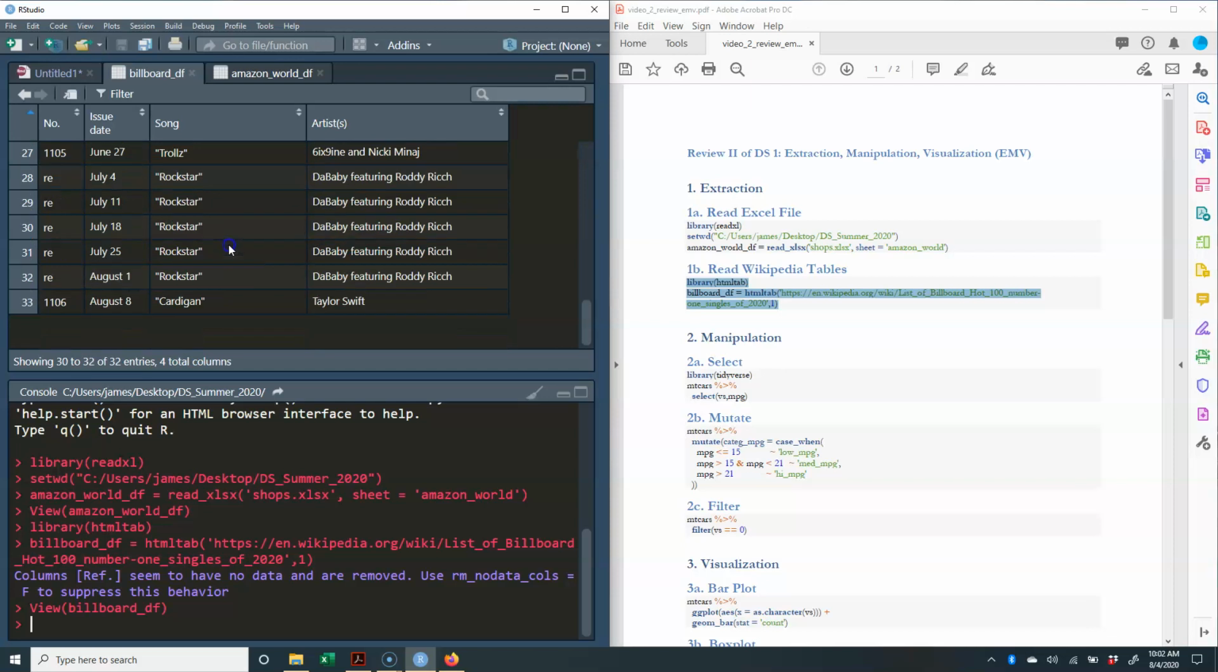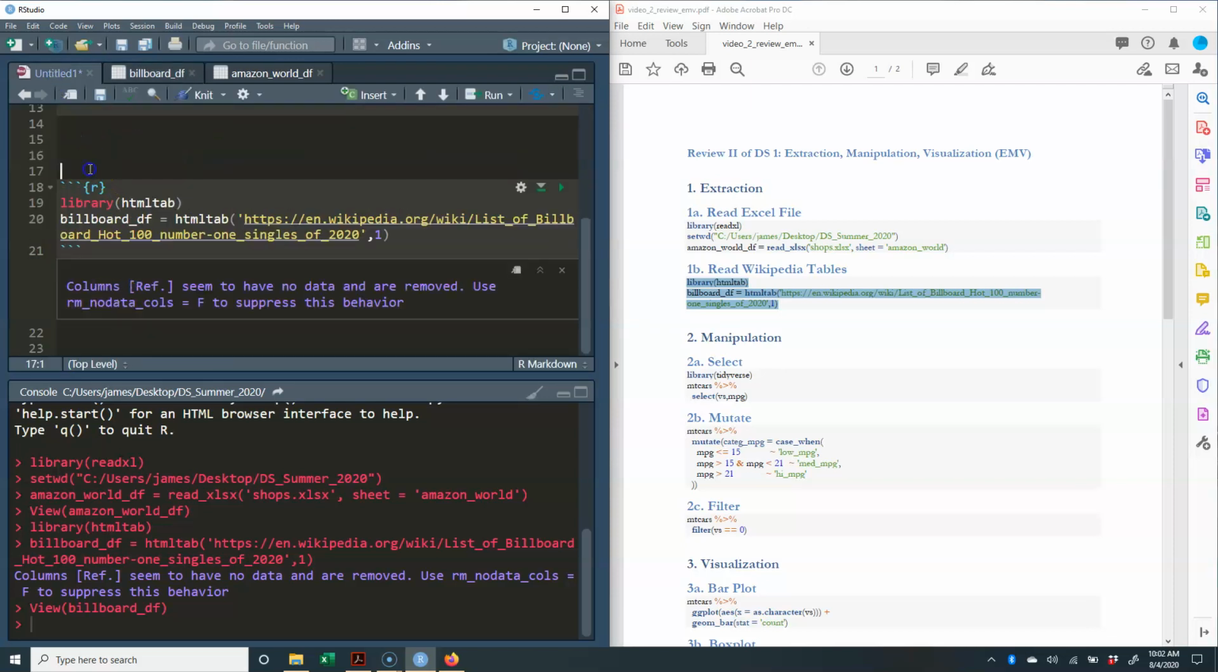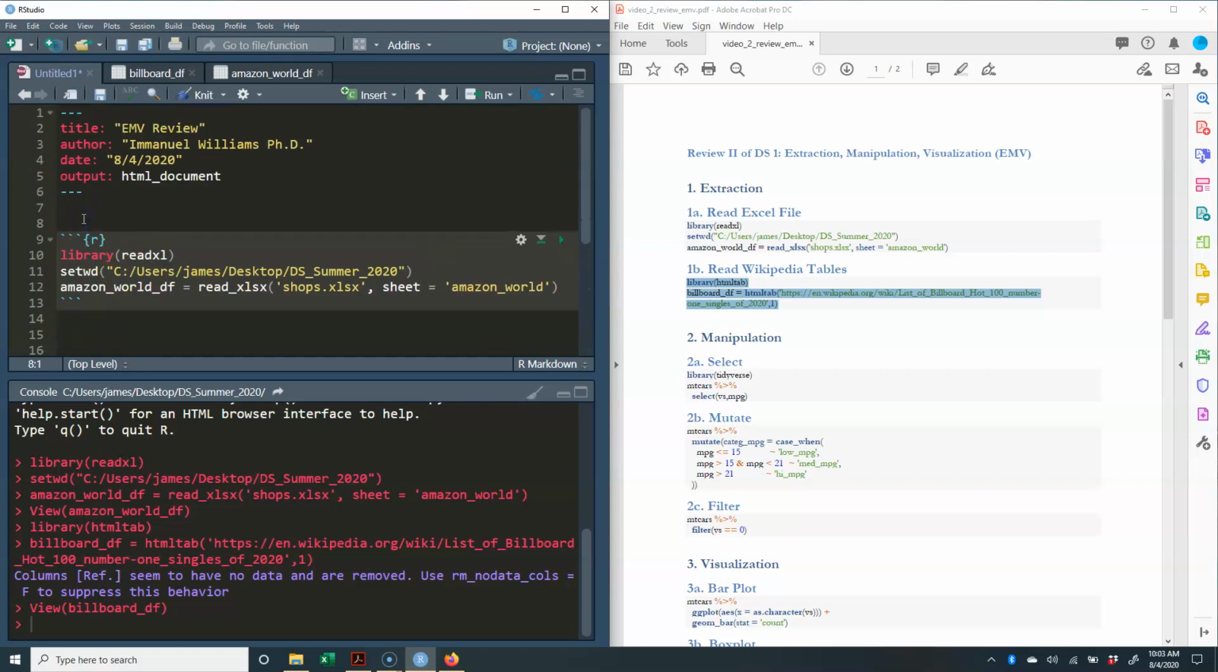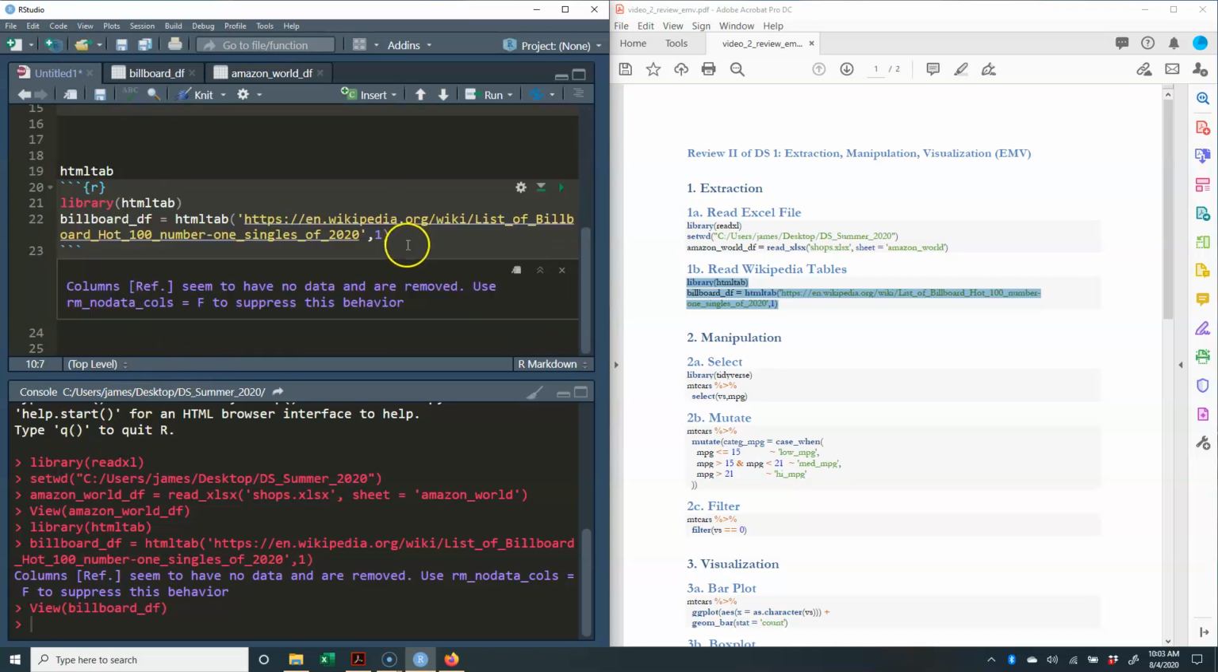Okay, fantastic. So from there we talk about HTML tables, and this is read Excel. So the next thing we want to do is talk about some manipulation.